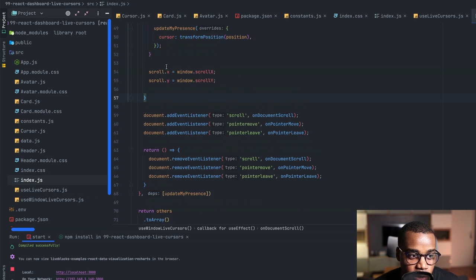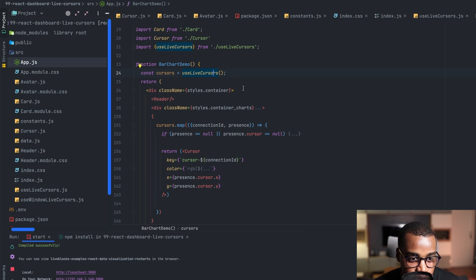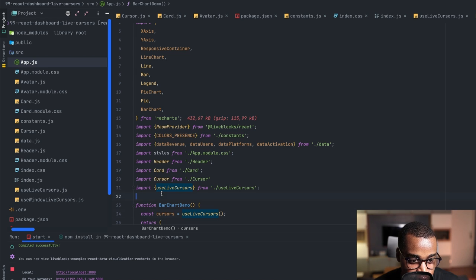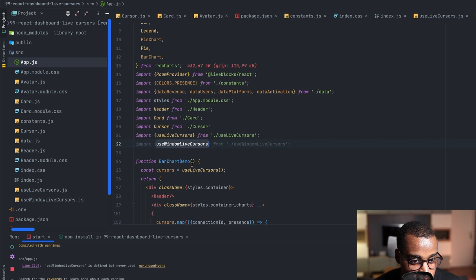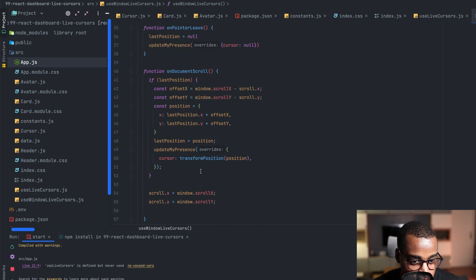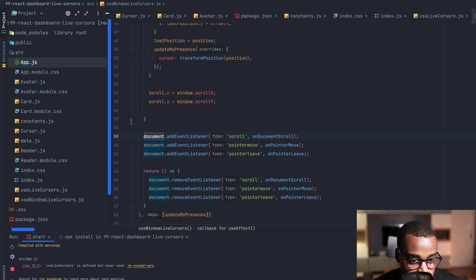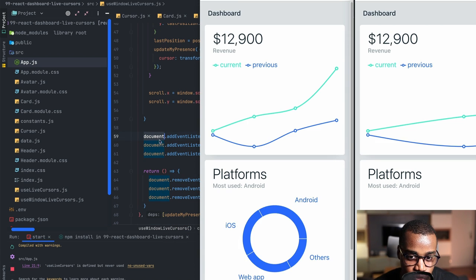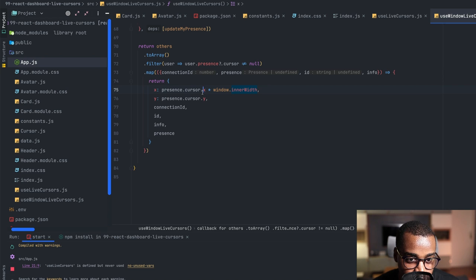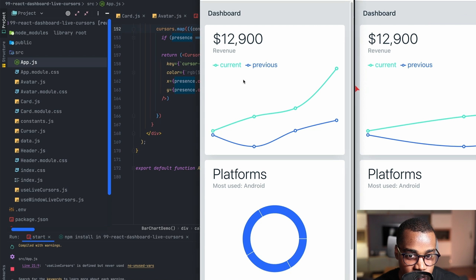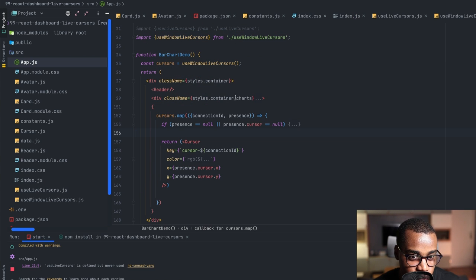So let's go back on our app.js file and we'll change the hooks that we are using here. Okay, so these two hooks are compatible because they are using the document, as we know here, to calculate the position. We'll also have to change a bit the X position of the cursor when getting back the data using the window inner width. As you can see, it is not working, but I have the reason why.